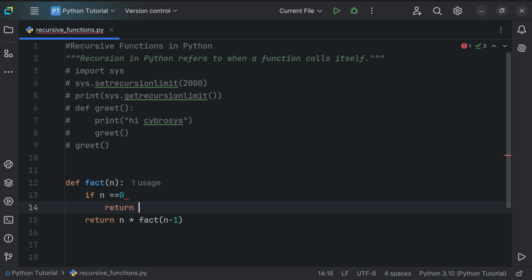So 0 factorial is 1, and we have to return that. In this case, you can see that a red underline is indicated. This is because we haven't closed the if statement. Okay, so now we have said that.